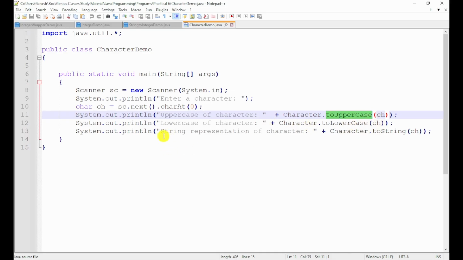Then third, I am calling the println method again, then typing string representation of character. So this is the message part, and after that I am attaching Character.toString. It will convert that character to a string value. There is a difference between a single character and a string of that character. So that will be converted to a string, and it will be printed in front of this message. So the main function is complete, and the class is also complete here.